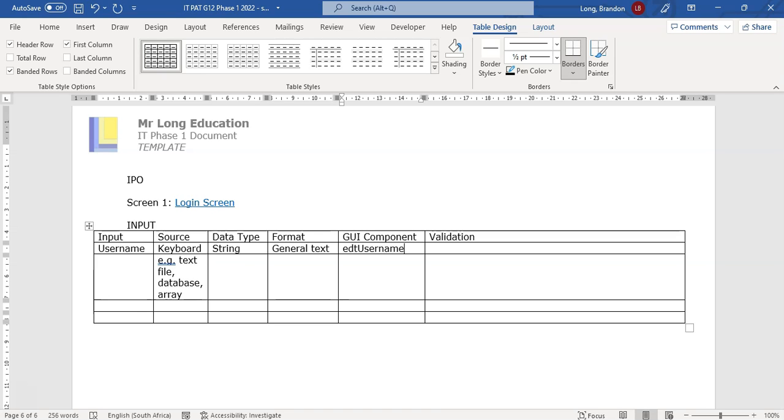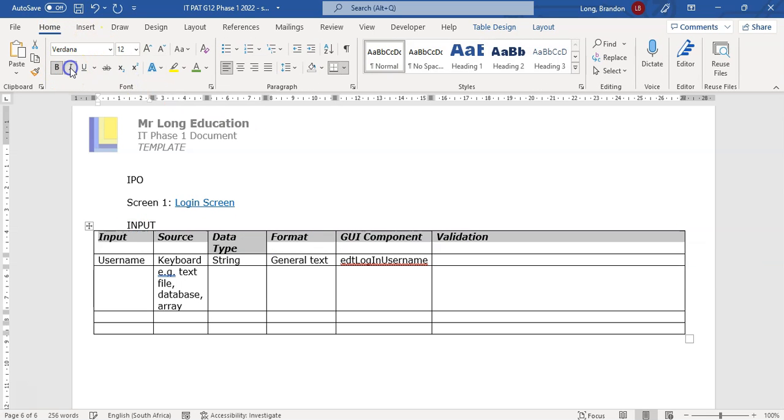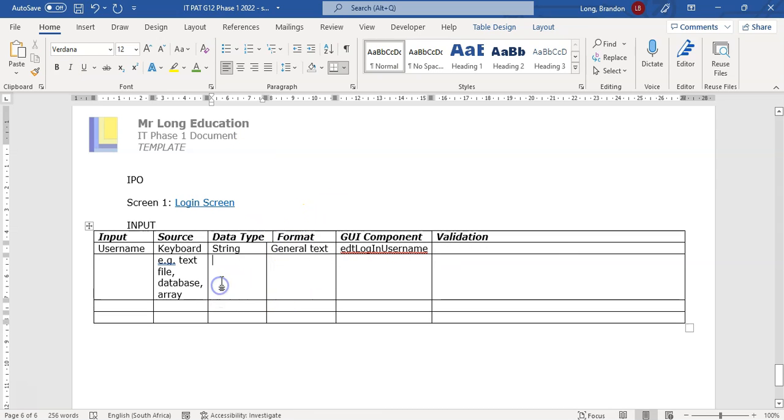Just a little tip: in your screens, you might have username on multiple screens. So what I tend to do is call it EDT login username. So the username on the login screen or the username on the register screen. So just make sure you're quite descriptive, otherwise you can have lots of username components. So there we go. There's our lovely little table. I think that'll be fine for what we want to do. Make that a bit bigger. Boom, there we go. So you can fill that stuff in.